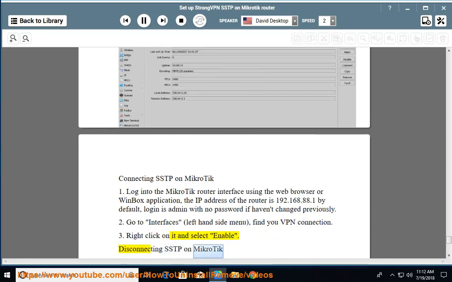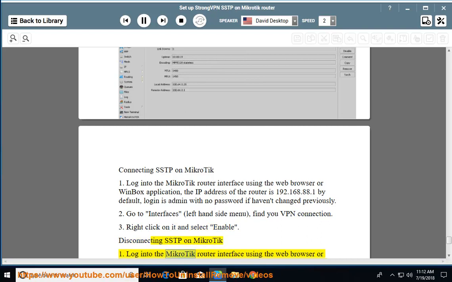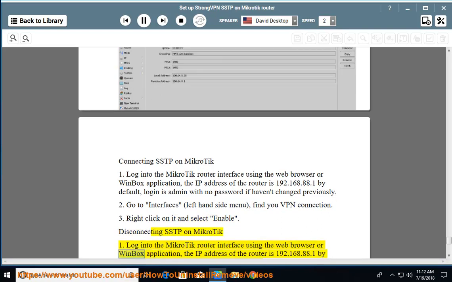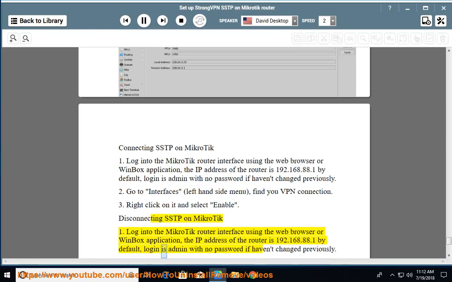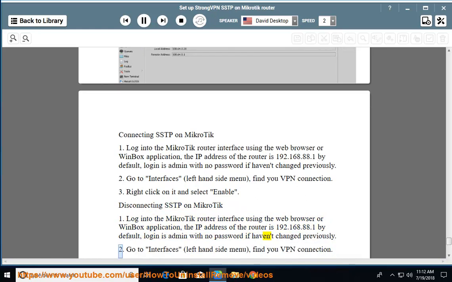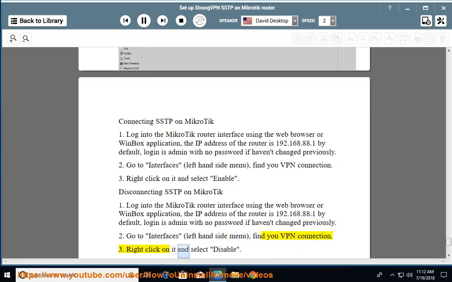Disconnecting SSTP on Mikrotik. 1. Log into the Mikrotik router interface using the web browser or Winbox application. The IP address of the router is 192.168.88.1 by default. Login is admin with no password if you haven't changed it previously. 2. Go to Interfaces, left-hand side menu, find VPN connection. 3. Right-click on it and select Disable.